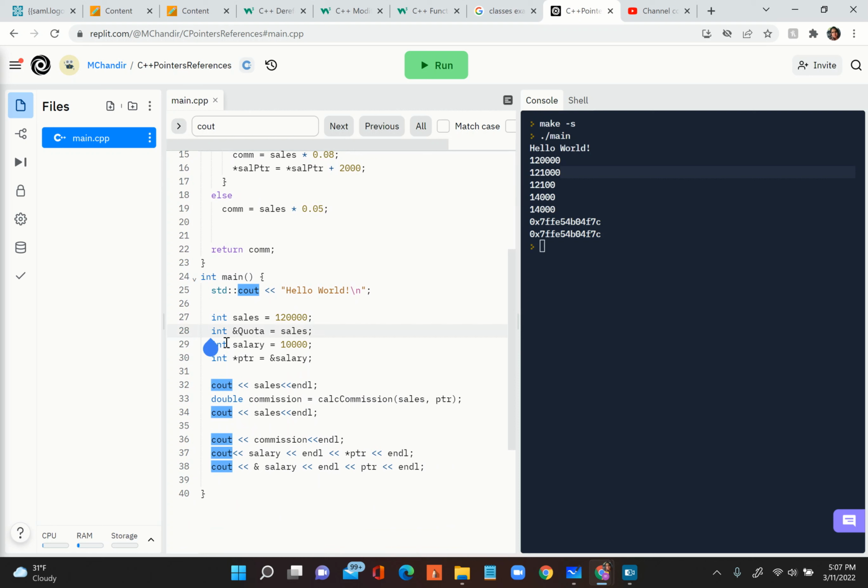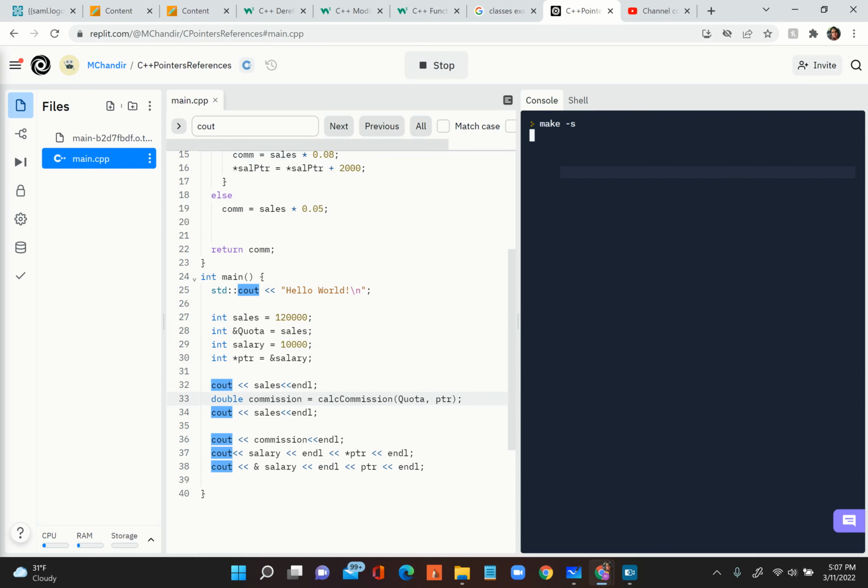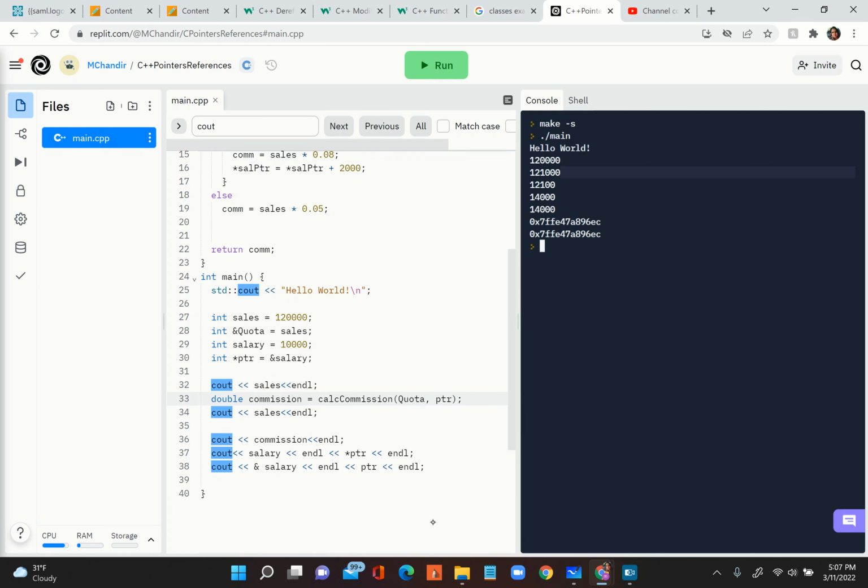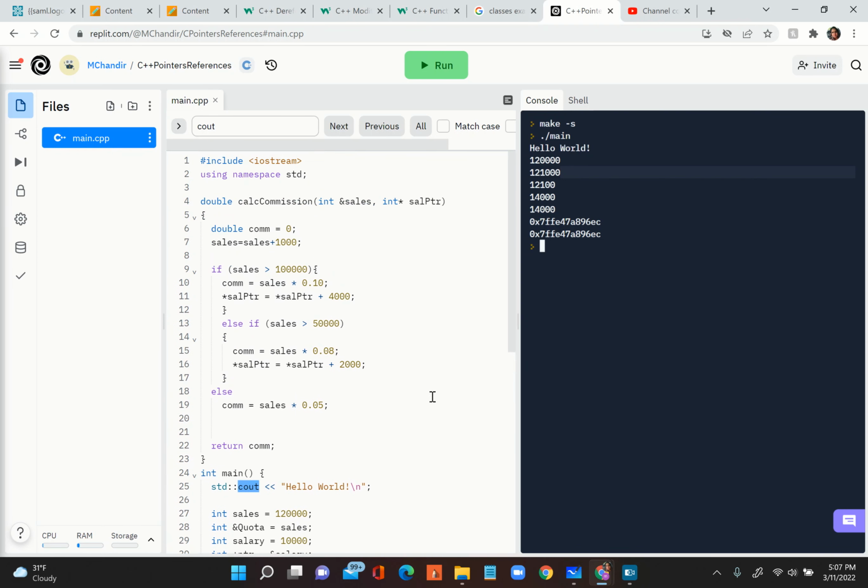If you just want to directly declare it here, I could have sent quota here also. It would have been the same thing. There is no difference. You can see here it is the same output. There is no difference at all. So a reference is basically where two copies are not maintained. The two names refer to the same variable content.